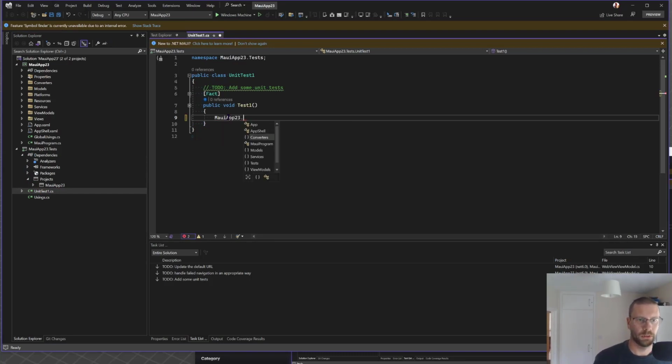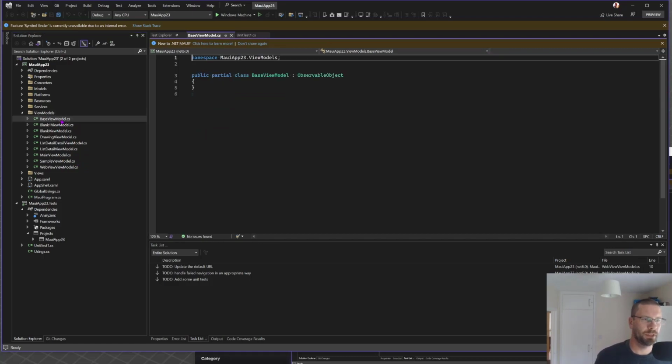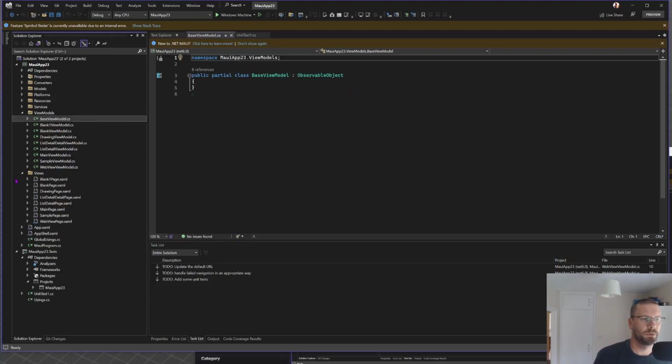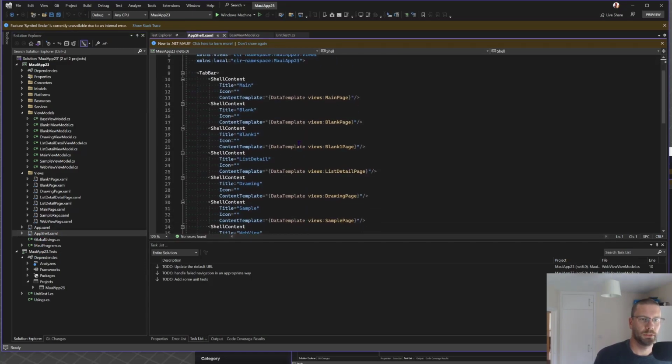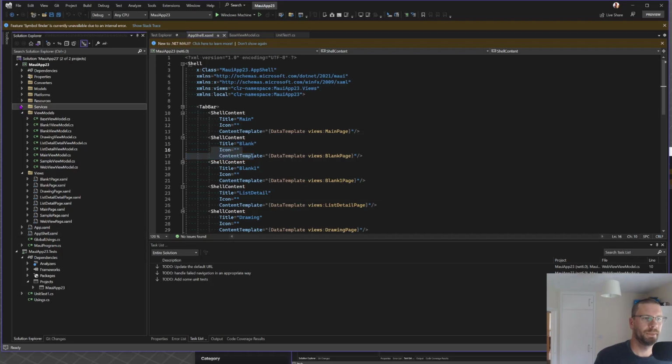So we could actually do something with our view models, which are up here inside our main application. So we have a view model, we have a base view model, and then we have one for each of the pages we've added. Our base view model is from ObservableObject from the MVVM Toolkit, the community toolkit, which gives us all that nice source generator magic. We've got separate views, all wired up in our app shell. See, there they all are. Haven't got icons. That looks like a bug. I'll have to fix that.